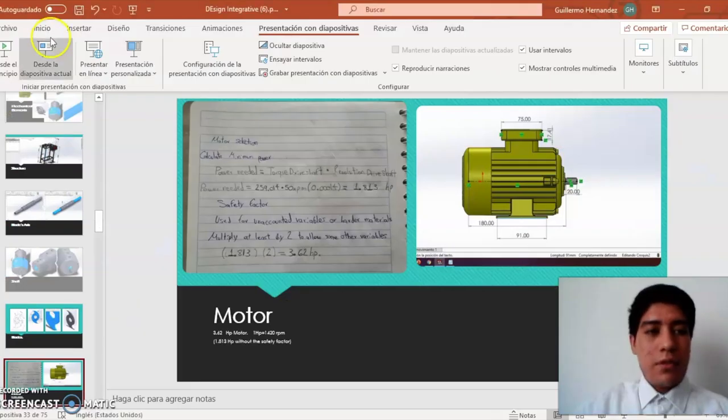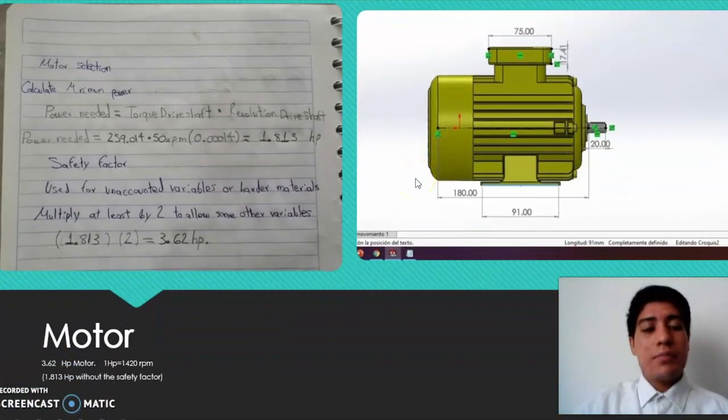Well, so for the motor, we selected our motor basing ourselves on the yield stress of a common PET bottle, also taking into consideration the maximum torque of our motor.